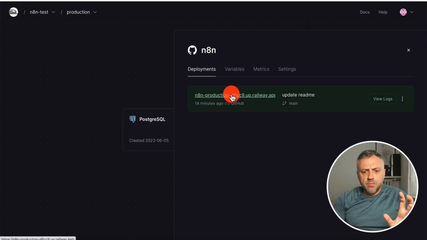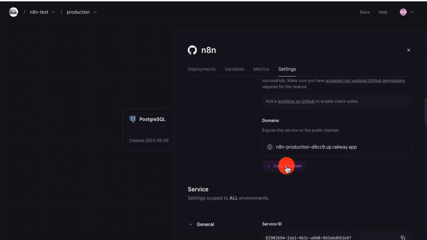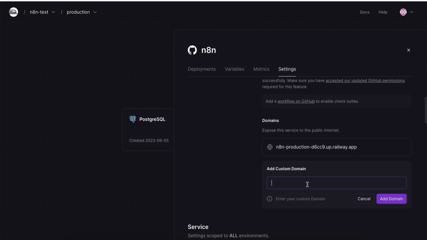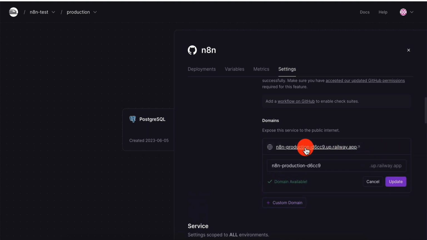Now, as part of the deployment process, you are given a random URL that you can access your newly deployed app. And you can obviously change it. You can go into settings and you can click here and you can specify a custom domain that you own that you want to point to this app. And you can also modify this by clicking here and changing it to your liking.